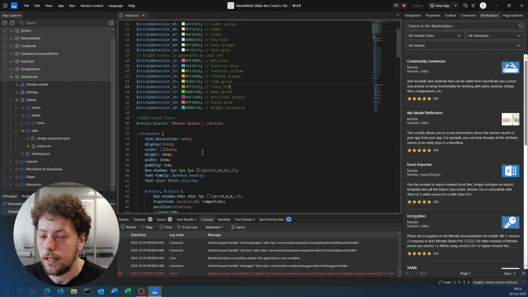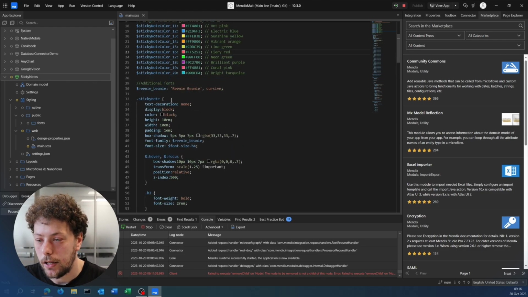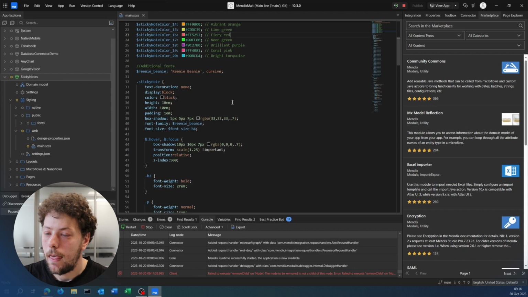So the first thing is I define a sticky note in general. You can simply see all the items that I've done here. And when we look at the hover and the focus, what is very important here is when we transform it and we say a scale of 1.5, we mark it as important.